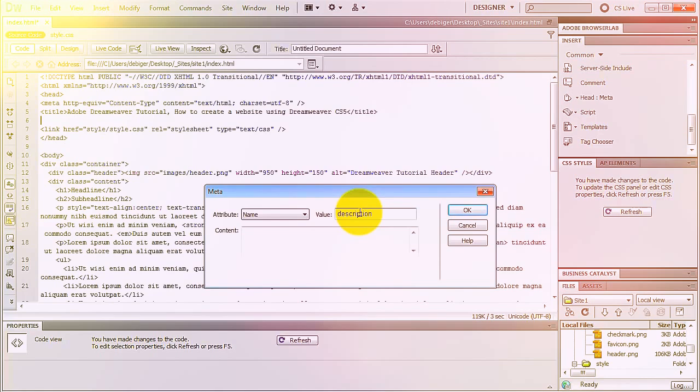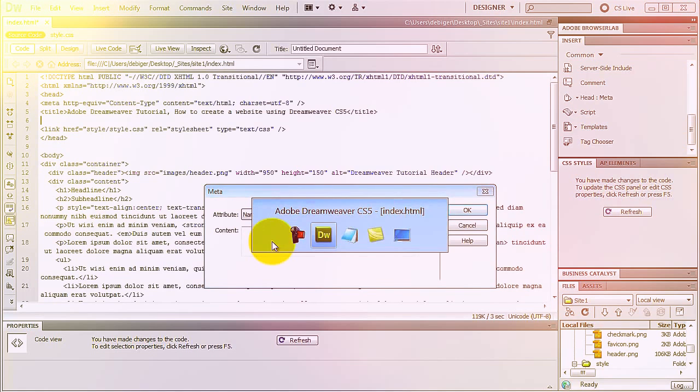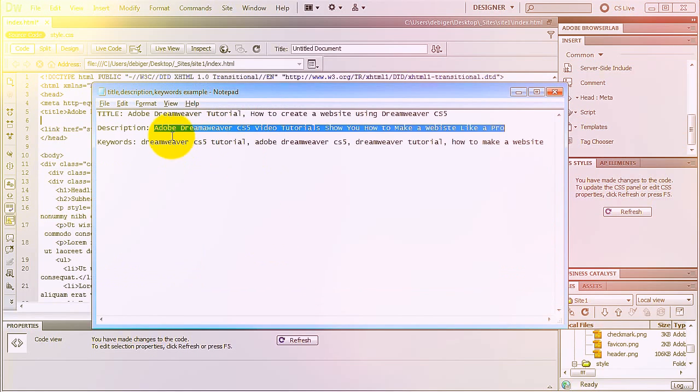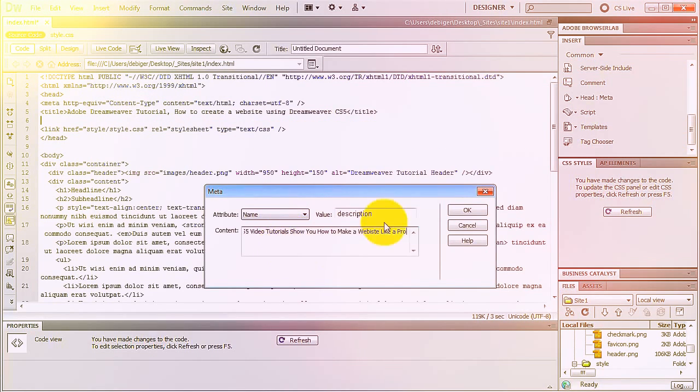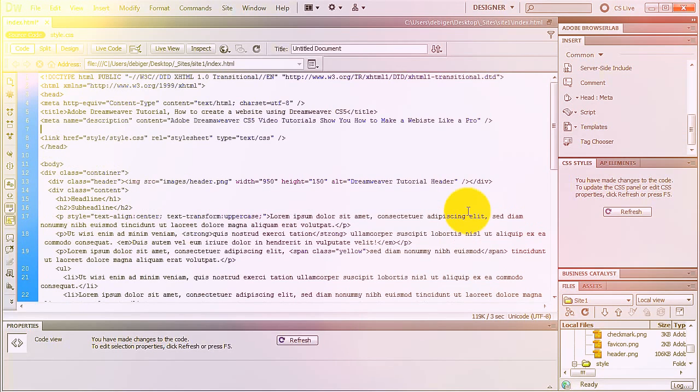Don't misspell it. And in the content field, type in your own description, make it relevant to your page, and put your most important keywords in it. It could be like a sentence or maybe 2 short sentences. Again, I paste one of my descriptions in just to give you an example. Click OK. And here's my description meta tag.